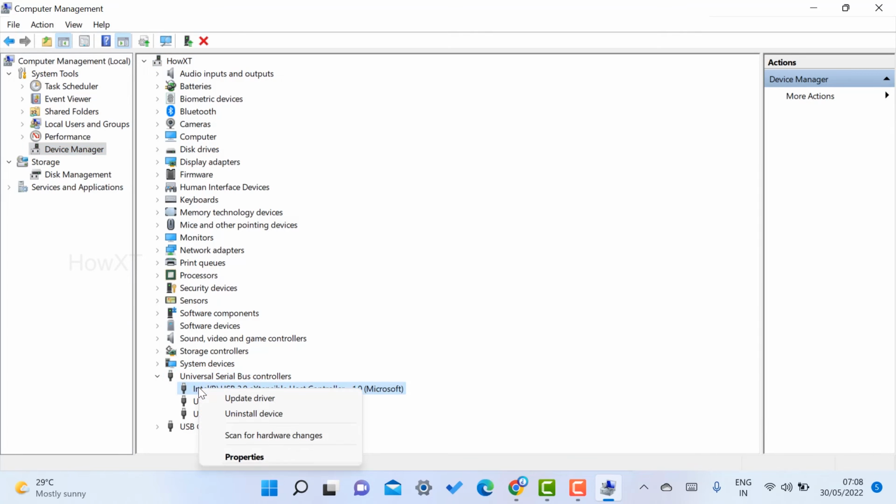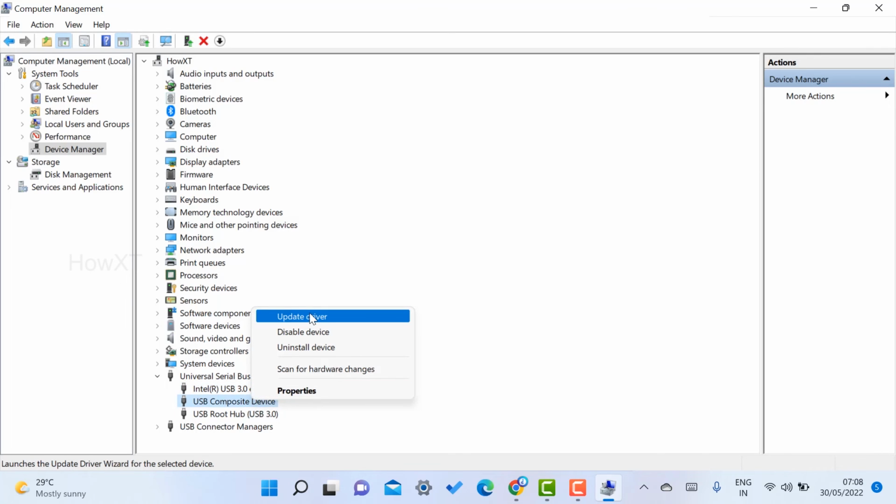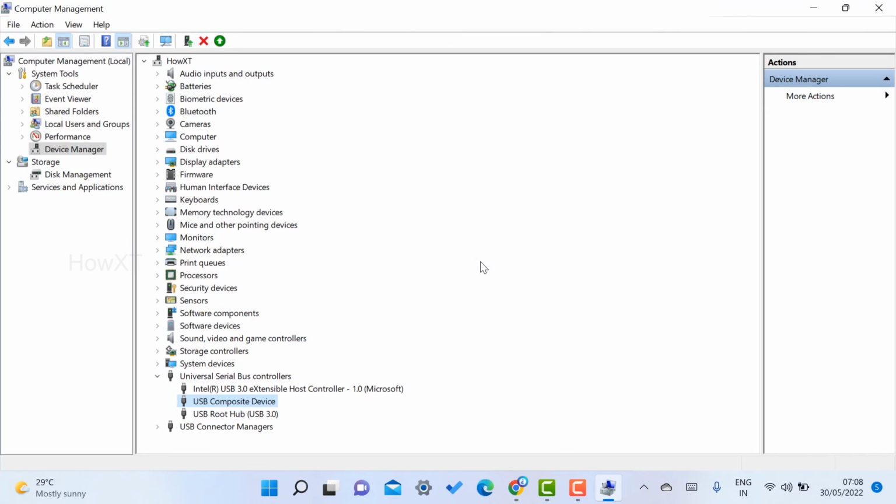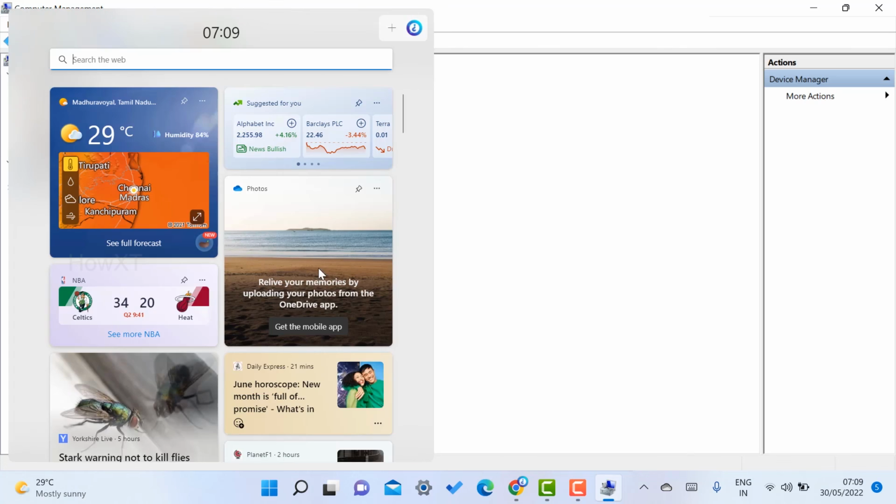You can go to Properties and uninstall this device, which means you cannot access your USB. If you install it again, your USB will automatically work. Check whether your USB is not working; there may be a device error. Just right click on that and choose update driver or disable device, and the device will be disabled or enabled. I just disabled this device, so my device is disabled now.